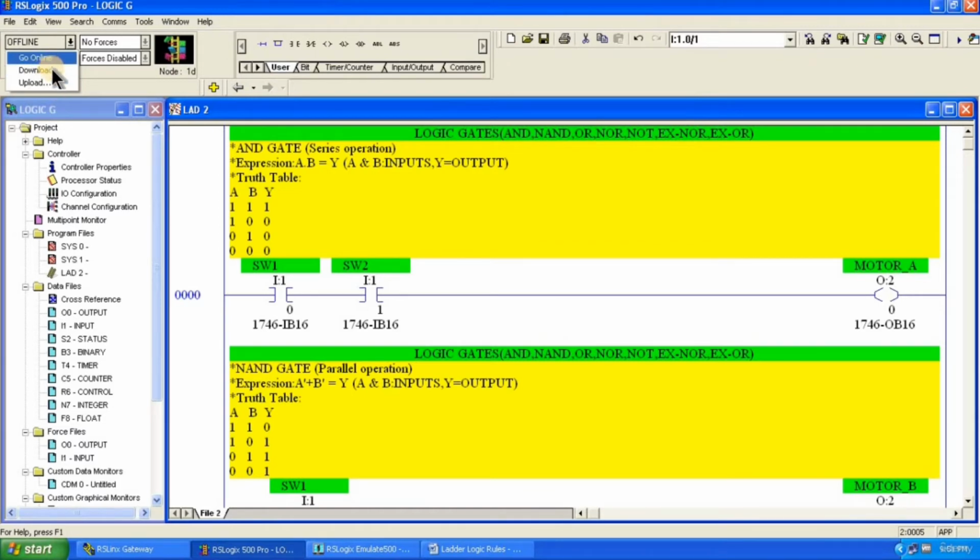If you have designed the program and downloaded it once, and then you go offline and want to run that program again without making any change, in that case you can simply click go online. You don't need to click through a number of pop-ups, and you can directly go online.